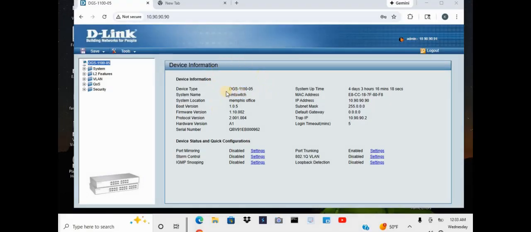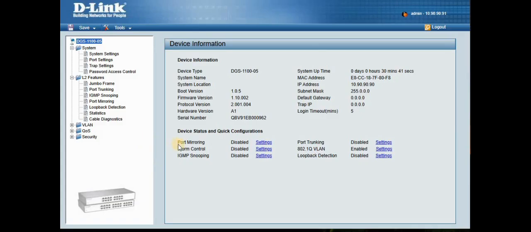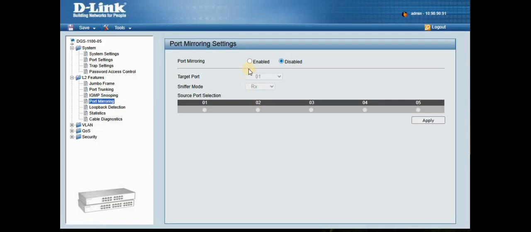So in this video, I am going to experiment with port mirroring. So let's go ahead and enable port mirroring. As you can see, we click on enabled and we're going to change the target port to port 2 and then the source port to port 3, and we're going to click apply.